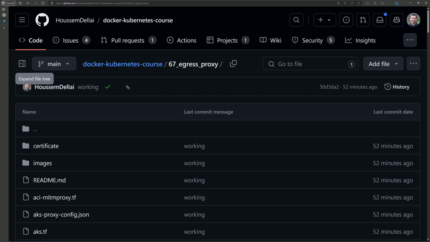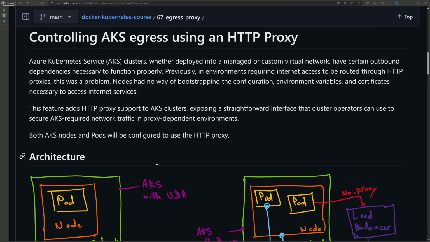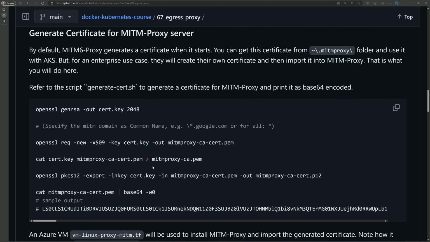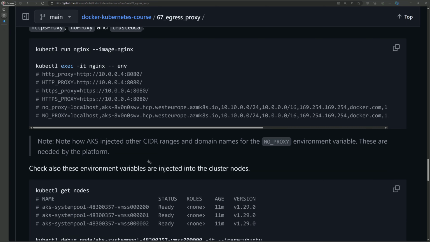The source code for this Terraform is available on this GitHub repository under the folder 67 egress proxy, where you can find the documentation within the README file about the architecture, the different commands, and the steps that we need to perform. So let's go through this lab one by one.